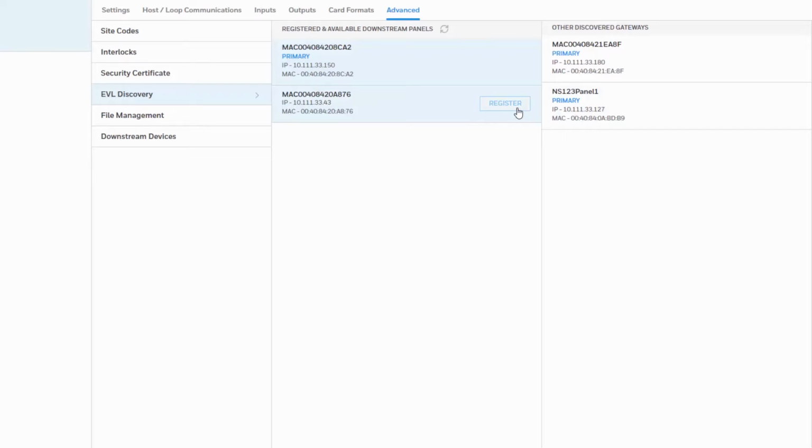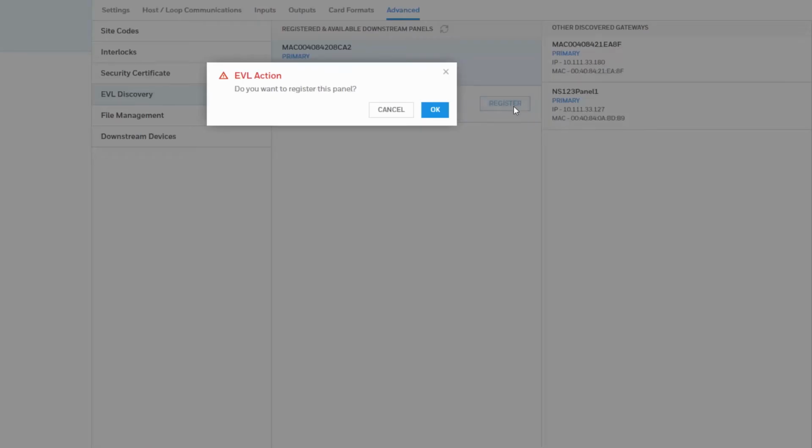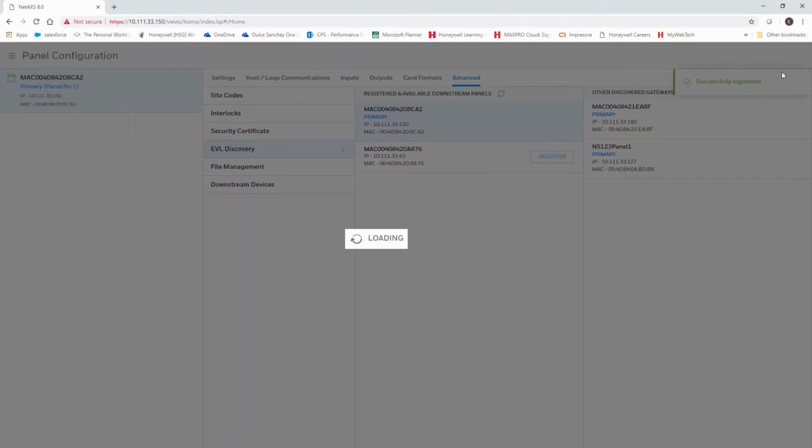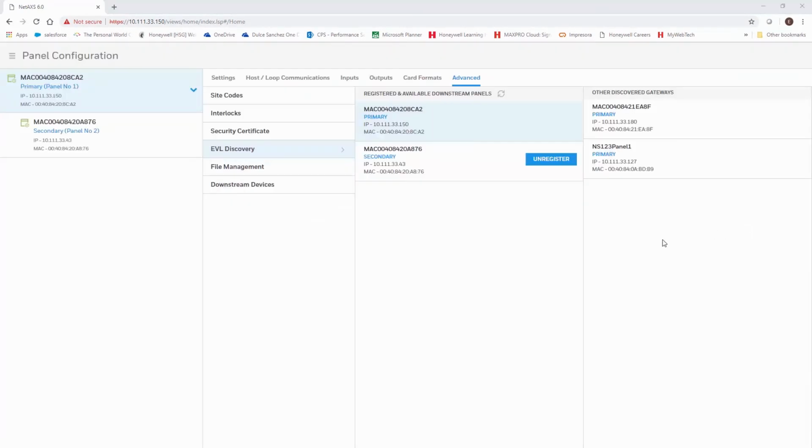Click the registry button, and on the pop-up window that comes up, go ahead and click OK. If the panel is successfully registered, a pop-up message will show up on the top right corner showing a successful message. The downstream panel should now show an unregistered button.